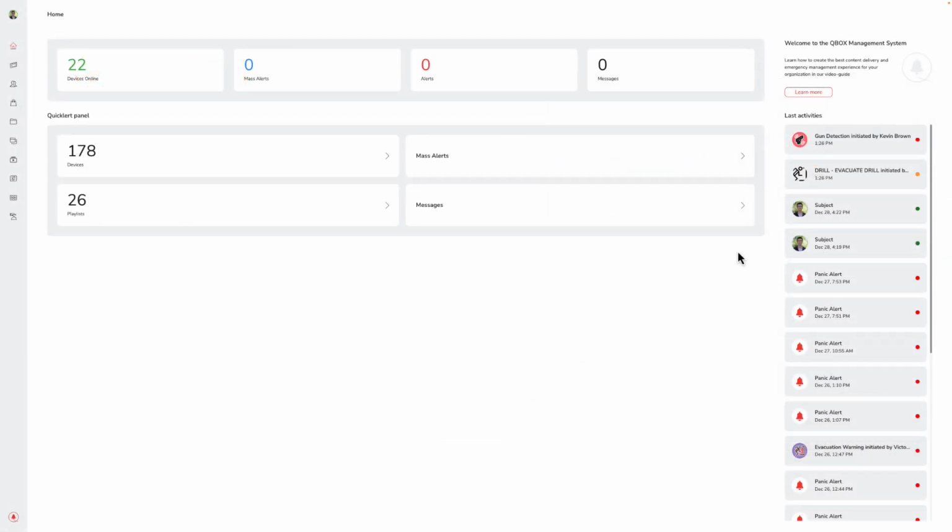At the top of the homepage, we have 4 indicators. These indicators include devices online, mass alerts, and messages. Below these indicators, we have the Quicklert panel. In the Quicklert panel, you can see the total number of devices and playlists on your system. We also have shortcuts to the Connect app that we will go over shortly.